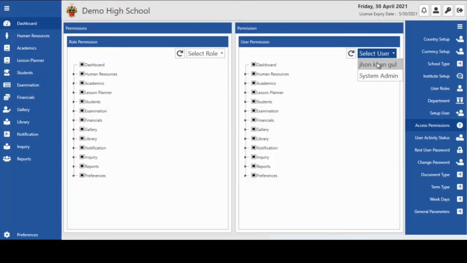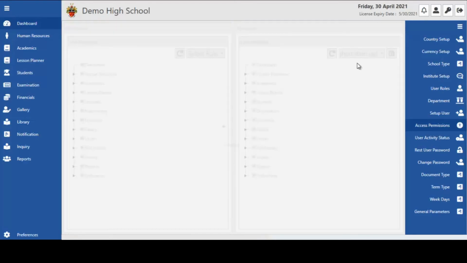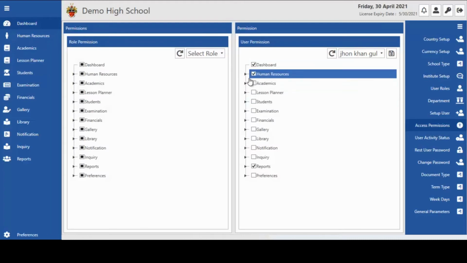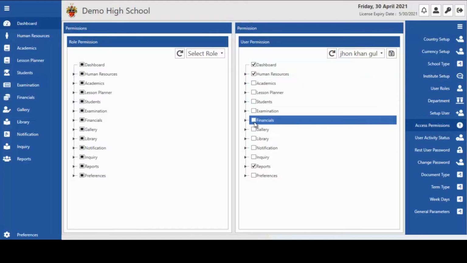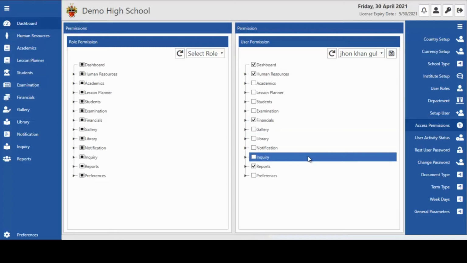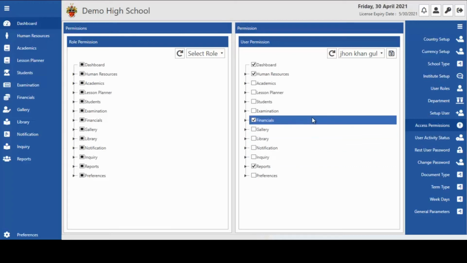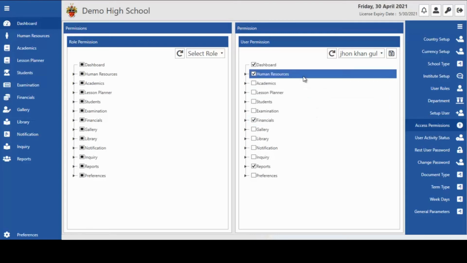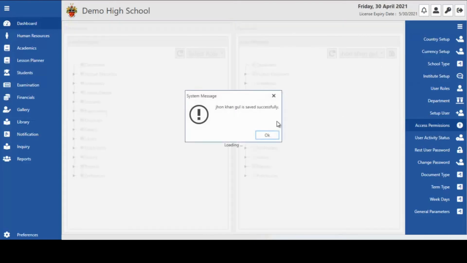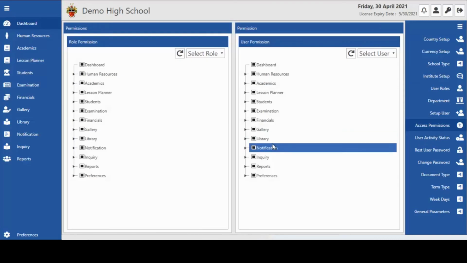See, like John Khan, go. I said okay, you go with the financial as well. So John is in human resource as well as in financials, so he can access the application as financials as well as human resource services. You can save this, and we are good to go.